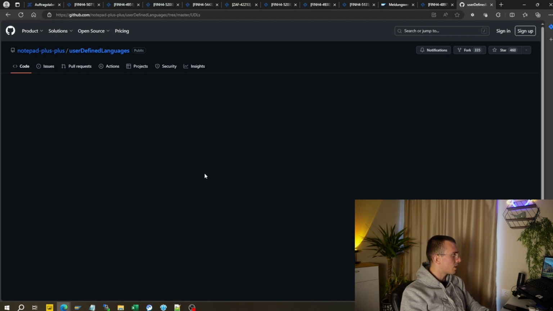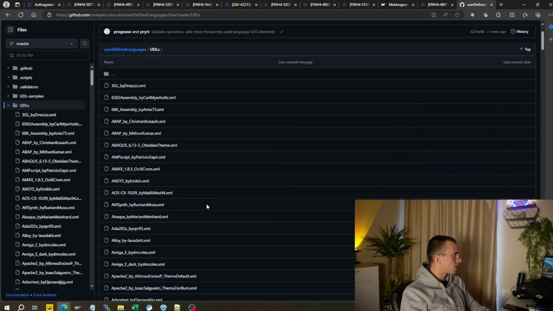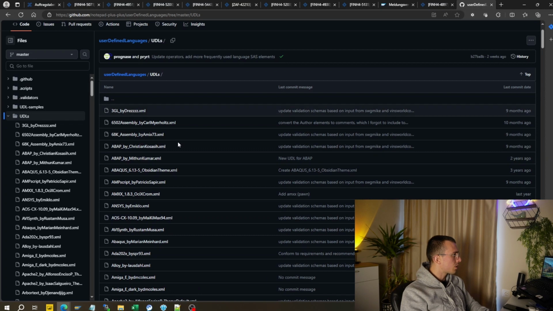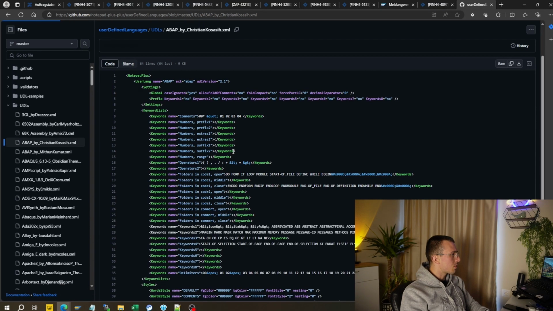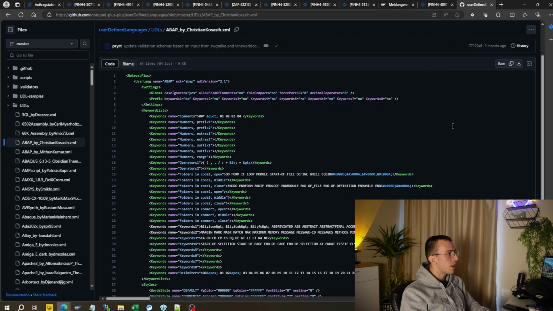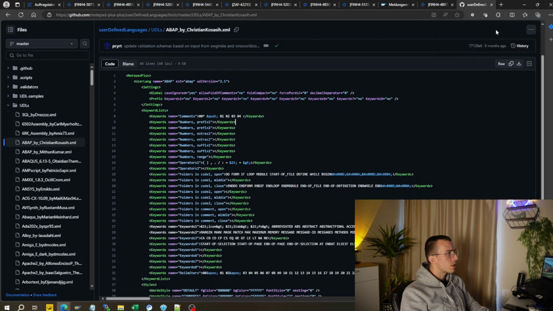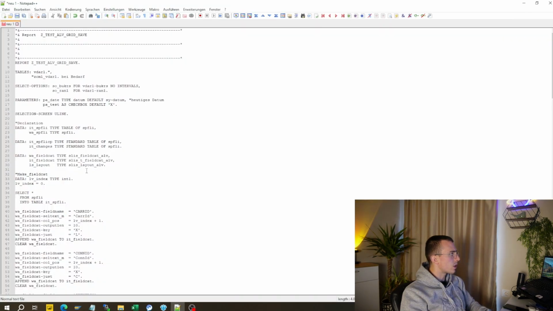Here, if you click on this one, you see different files, but the one which we are going to download now is this ABAP by Christian Cossesi, and I'm just going to download it, and we download it from here. We downloaded it, so we get back to Notepad++.